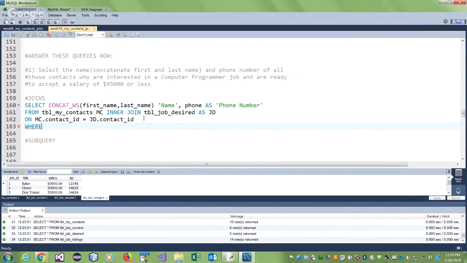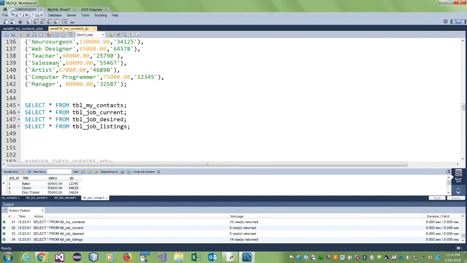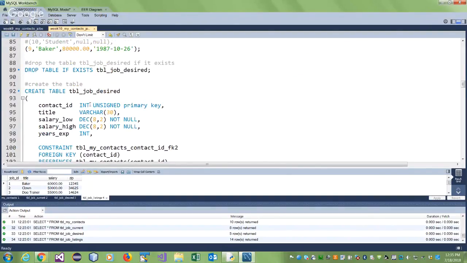Now comes the WHERE condition. It says these people are looking to be a computer programmer, and the field was called title for your information, and they are ready to accept a salary of 95,000 or less. So there was a low salary and there was a high salary. So they're okay with 95,000 or less. That's kind of strange, isn't it? Why would somebody say, I'm ready to accept less than... let's look at the field. The field is salary low. So if the salary low is less than 95K, they're ready to accept the job.